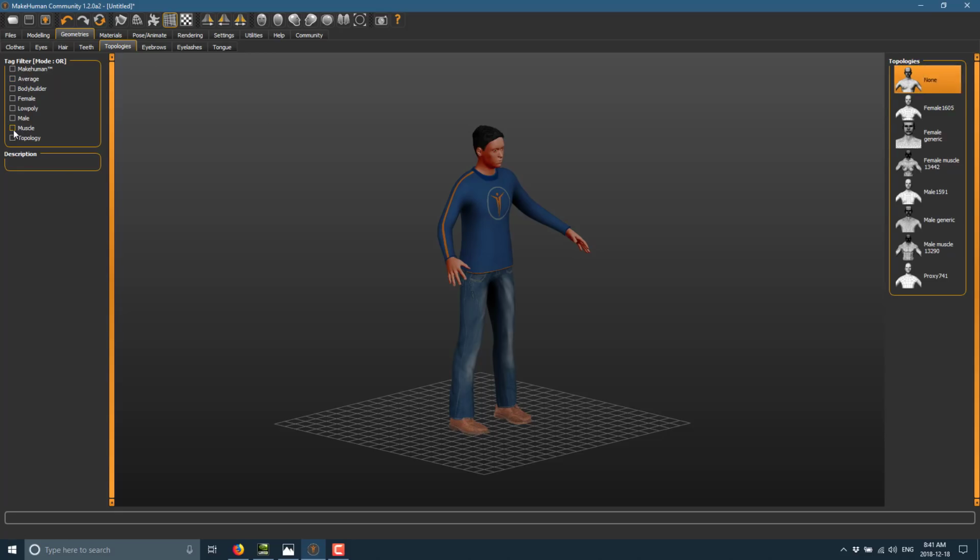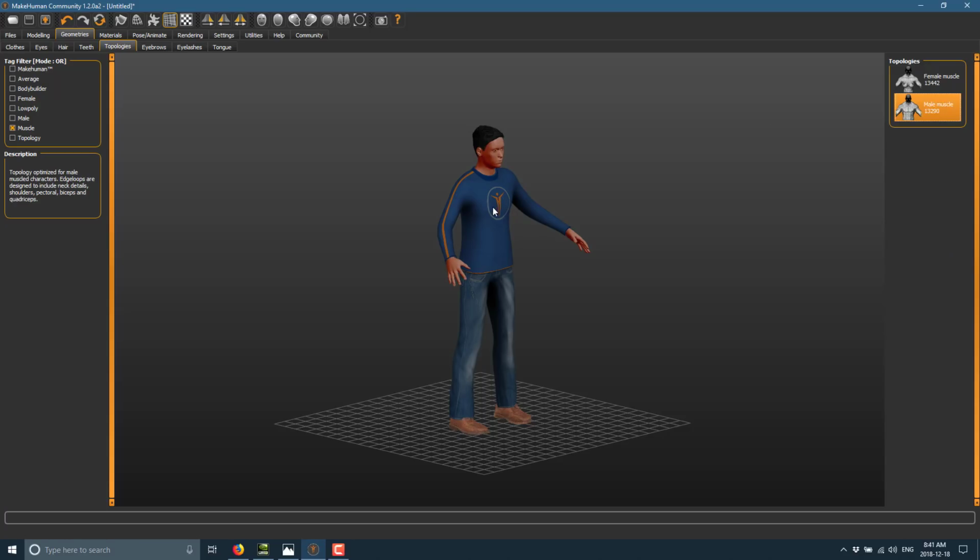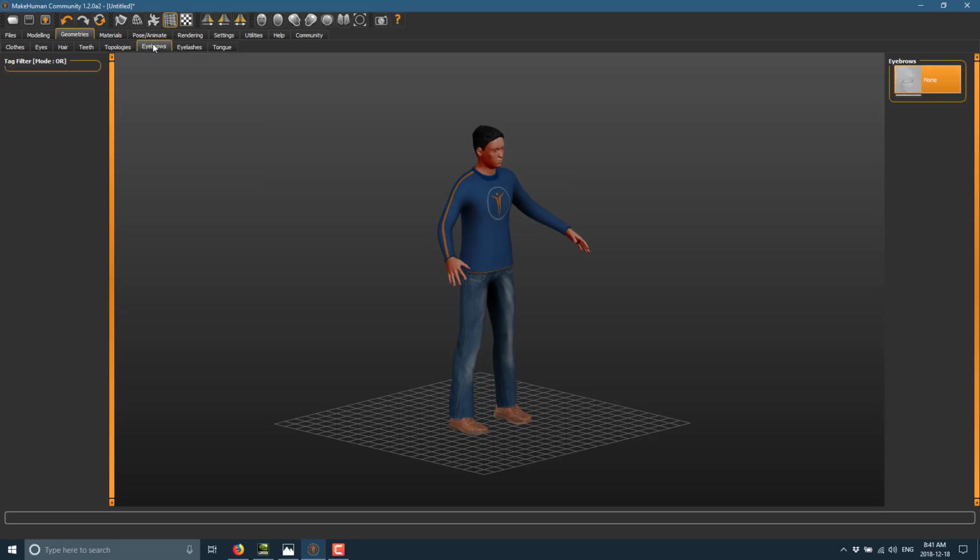So if we want to make this person really muscular, we could go male muscular and double click. Might be a little slow on that one. Oh, I think I might have just made him female too. All right, come on. Okay, not sure why that isn't specifically applying, but let's just move on.